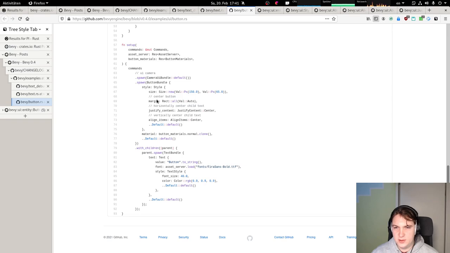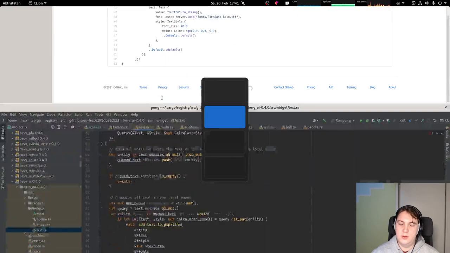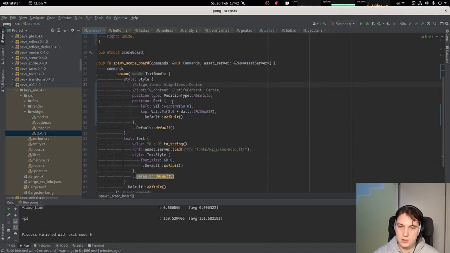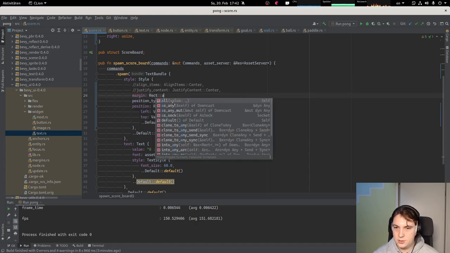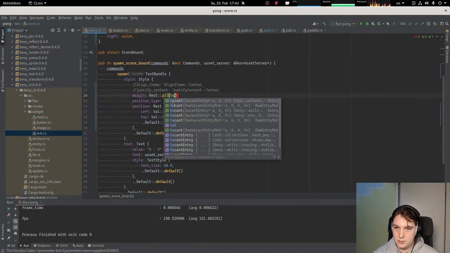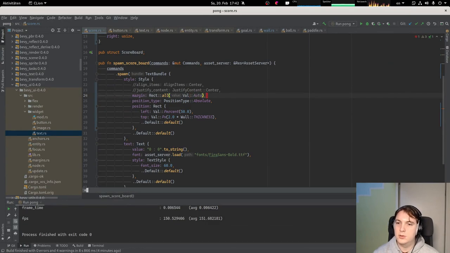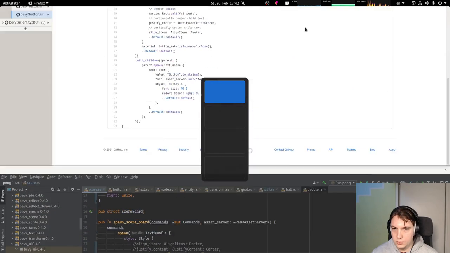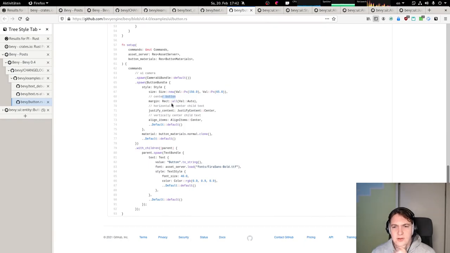There is a size, a margin, center the button. Is there a margin that I can set on the scoreboard? Where was I? Margin. Rect all auto. This is used to center it on the screen, supposedly. Vertically centered child text. Horizontally centered child text. Center the button.